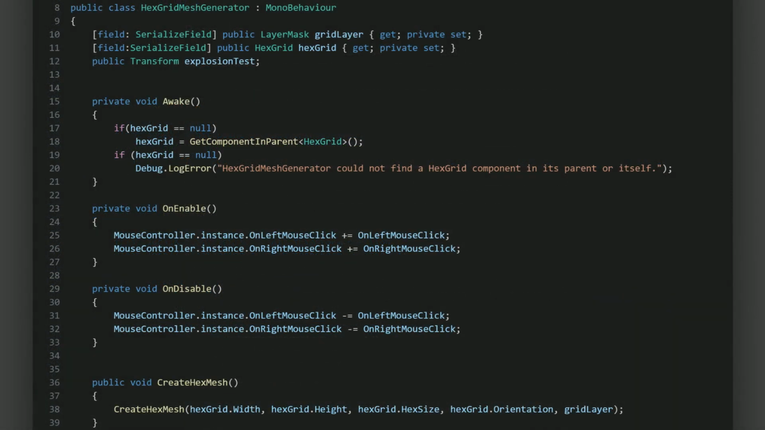As you can see at the start, our hex grid mesh generator now has methods onEnable and onDisable. These are special Unity methods that get called when the object the script is attached to is enabled or disabled. In onEnable, we're subscribing the onLeftMouseClick method of this class to the onLeftMouseClick event of the mouse controller singleton. What this means is that whenever the mouse controller raises the onLeftMouseClick event, our onLeftMouseClick method gets called with the same rayCastHit parameter. In onDisable, it's crucial to unsubscribe from the event.